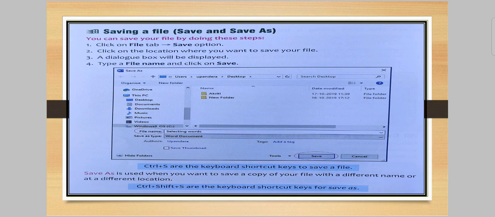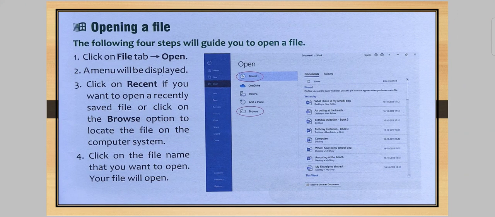Next is opening a file. How to open a file? First of all, you need to click on the file tab, then click on open. Here you can see the image. A menu will be displayed.